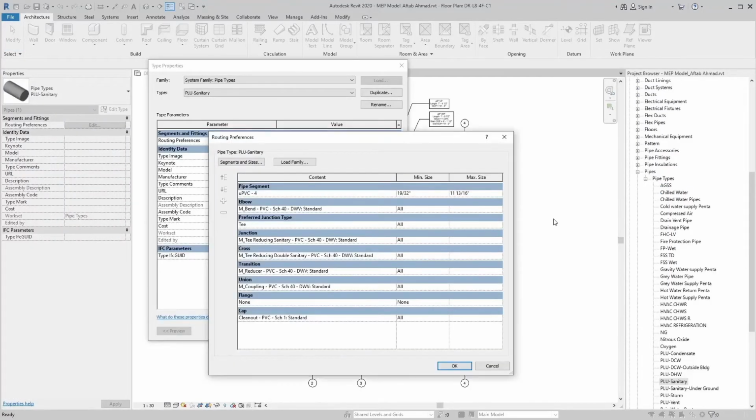In the third part, we will practice on pipe routing preferences. A pipe system along the pipe needs different fittings like elbow, T, cross and end cap, etc. We will discuss these fitting settings.